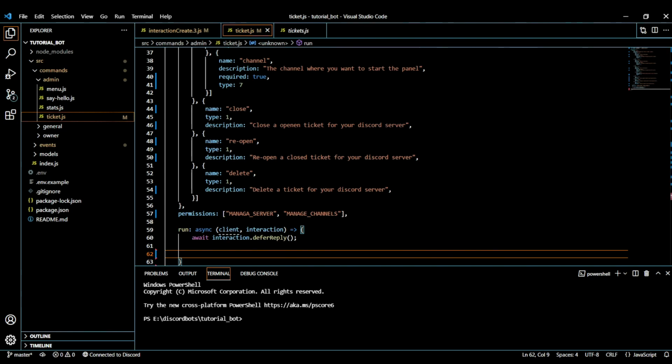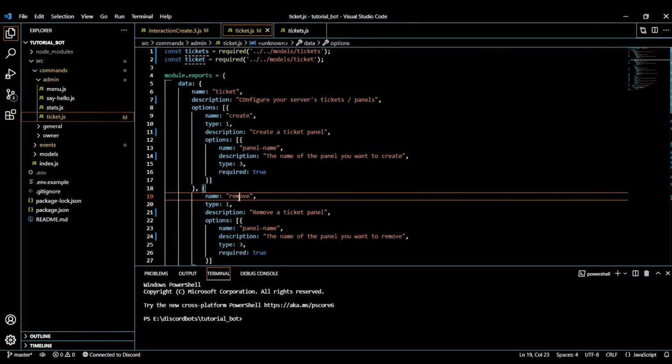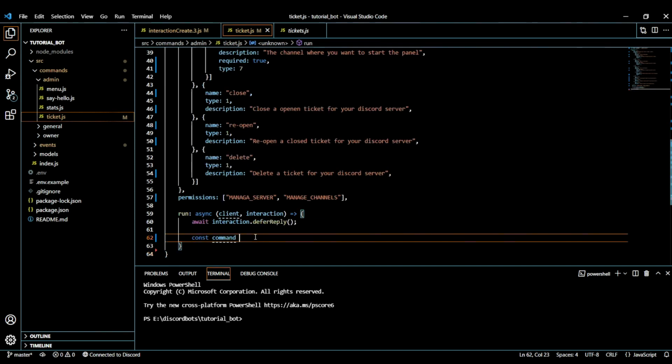Well, it will take some more time, then we will be done. So first of all, we are going to get what kind of command they are using, whether create, remove, or anything. So for that, I will just do const command is equal to, well, interaction dot options dot get sub command. I hope it works, because if it does not, then it is going to suck.